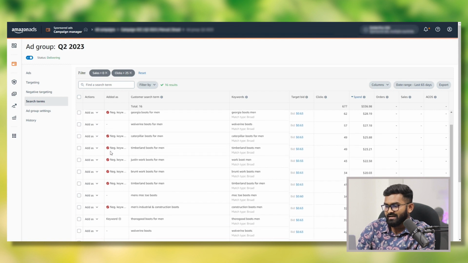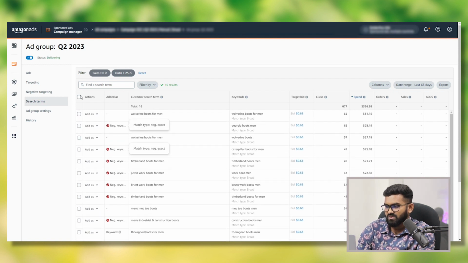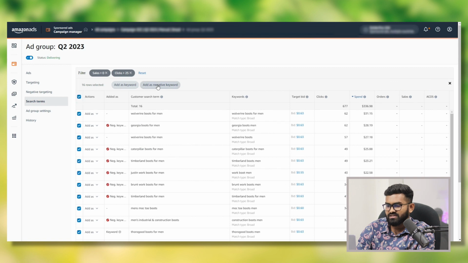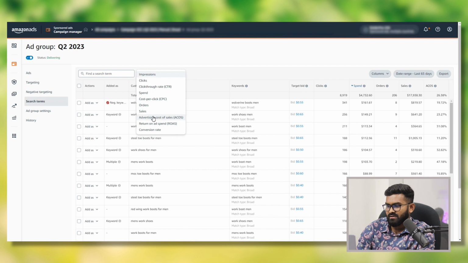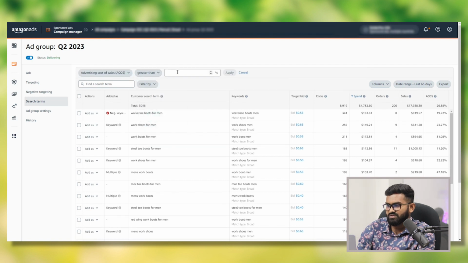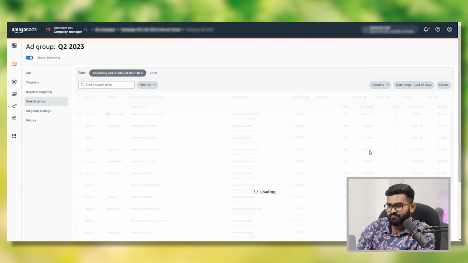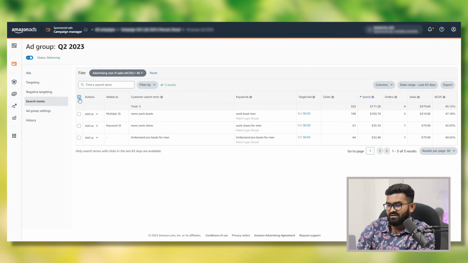However, I have already added some of them as negative, so right away I am going to negate this all. Now let's do another filter. Here I am sorting by ACoS, those higher than 40%, and here it is. So I am going to negate this all as well.